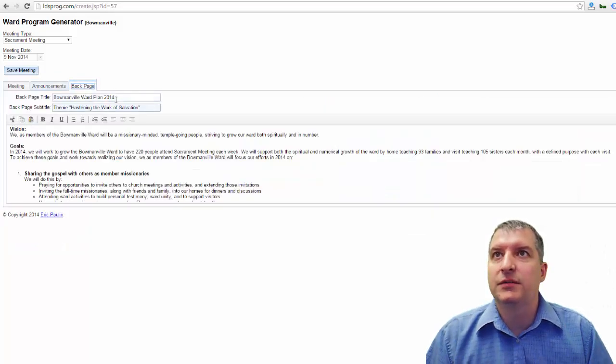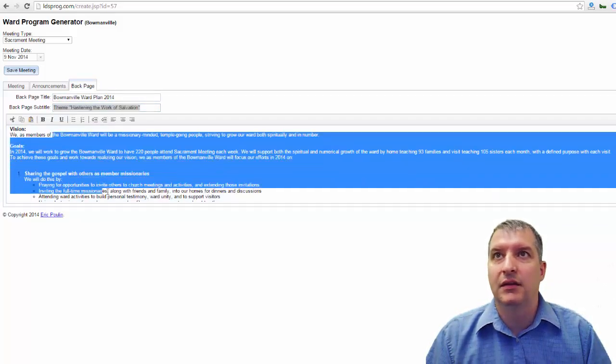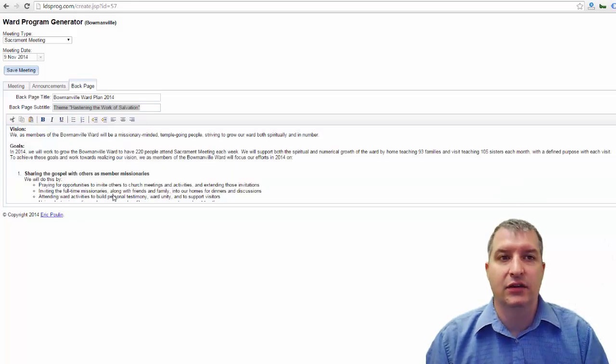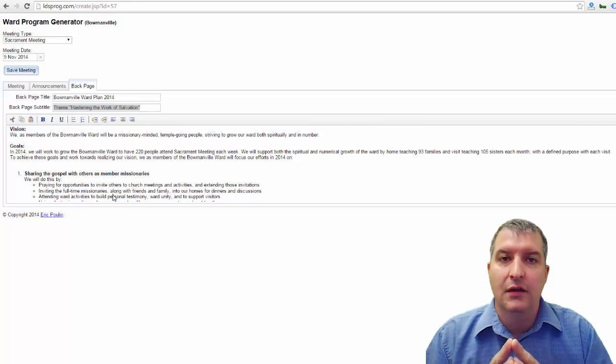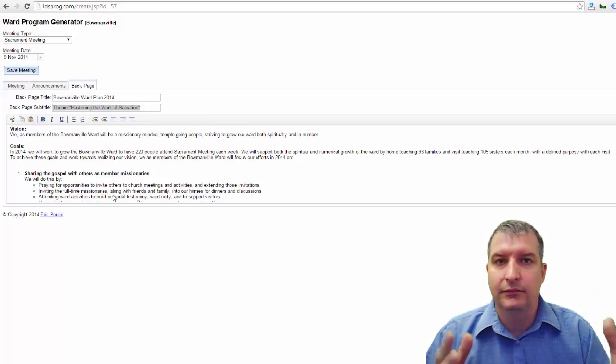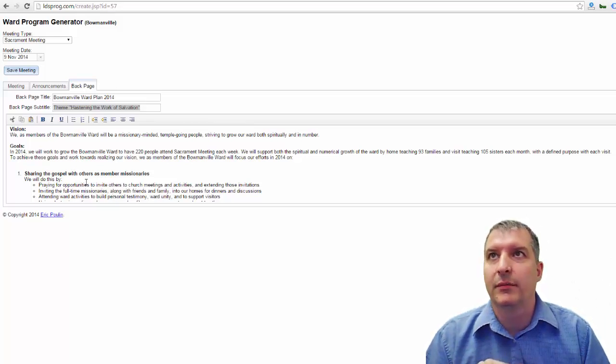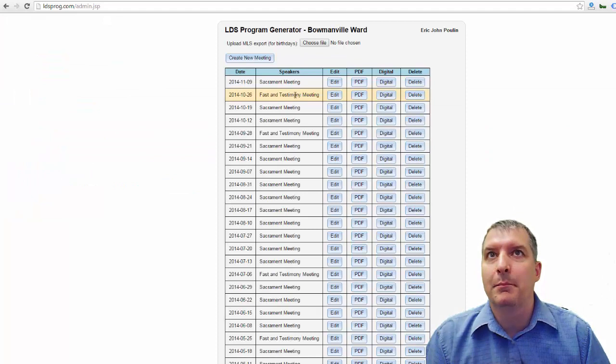Finally, on the back page, again, we use our ward plan on our back page, but you could list anything you want here just by entering a title, a subtitle, and then this is just a free text editor. So I know a lot of units like to list the phone numbers and callings of the ward leaders on the back. So when you're finished, you just click Save the Meeting, and that will automatically be added to this main list here.